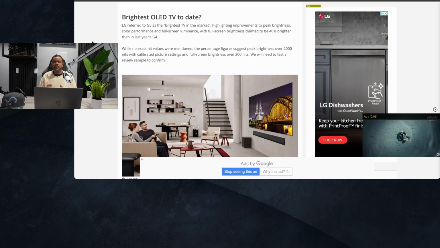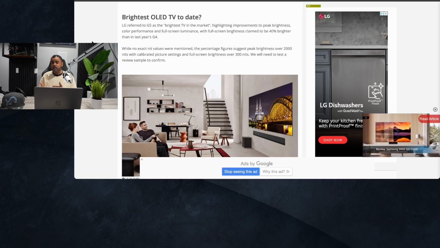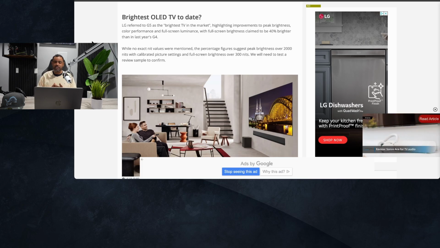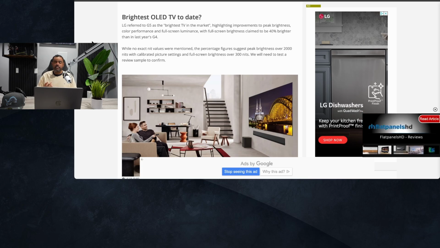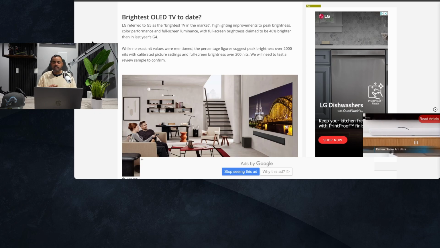They never talked specifically about what they are using display-wise. They didn't talk about MLA, but it's pretty much rumored, and it seems to be true, that LG is removing MLA because it's more costly. Now they're going with the 4-layer stack approach, which gets them more efficiency and, again, brighter screens as well.